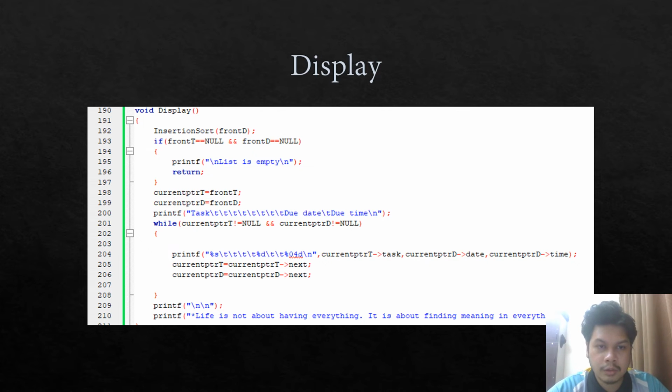Okay, so next is if front t is equal to null and front d is equal to null, that means there are no data in front t and front d. So if there are no data in both of them, the program will print list is empty. Okay, so if there are data in front t and front d, front t will now be current pointer t and front d will be current pointer d.